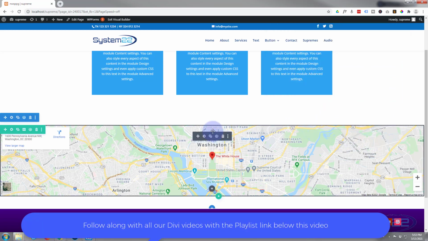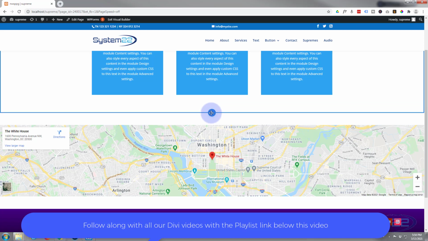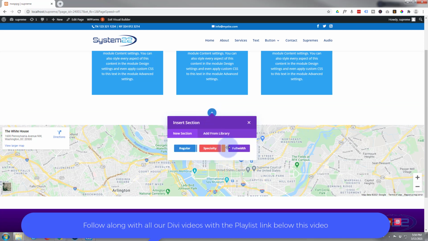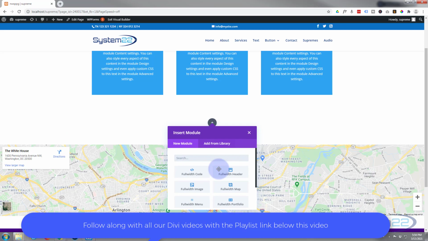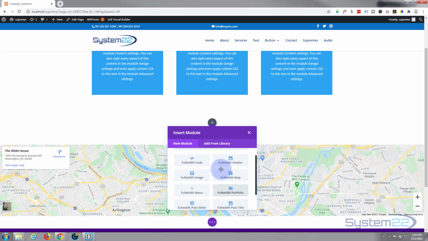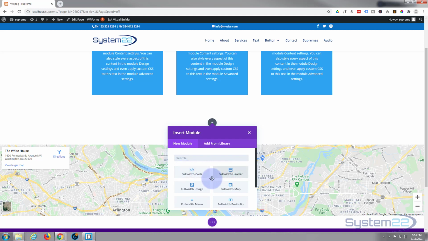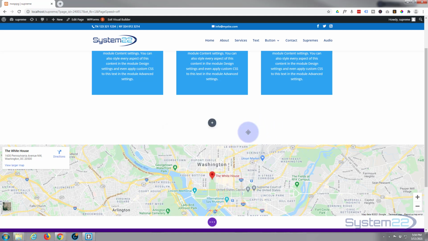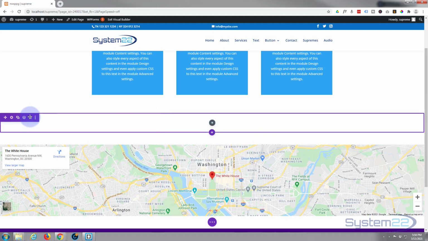And you may be asking why I didn't put a full width row in. It's simple. If you put a full width row in, I'll just put one in for example here, you get a very small amount of modules that you can add, and the Supreme Modules Google Map is not one of them. So that is the reason I didn't put a full width row. That question always comes up when I resize a row.